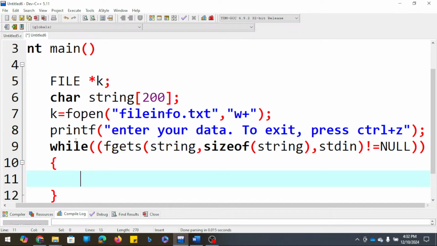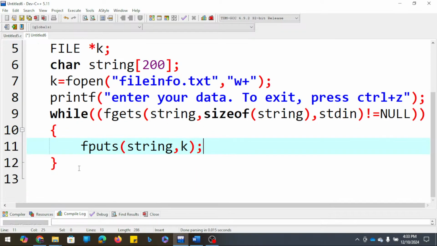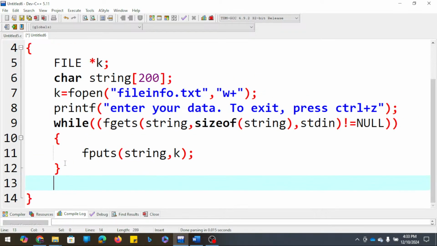Now we have to put the data in this data file, so fputs we have to put here. For which variable are we inputting? That is string, so we have to put string here. And next is the name of the pointer. Name of the pointer is k. That's all, nothing more we have to do. And at last, we have finished the storing.